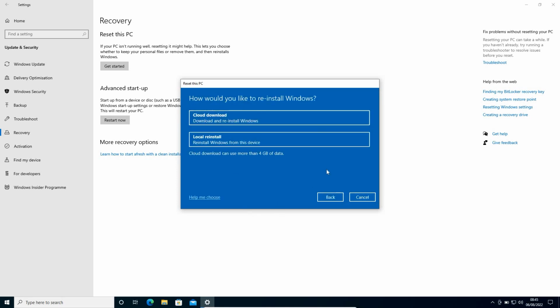After that, they'll ask you how you want to install Windows. You can either install it by cloud installation, which will download and install Windows, or you can install the local version of your current Windows. I'm just going to select the local version and click on next.